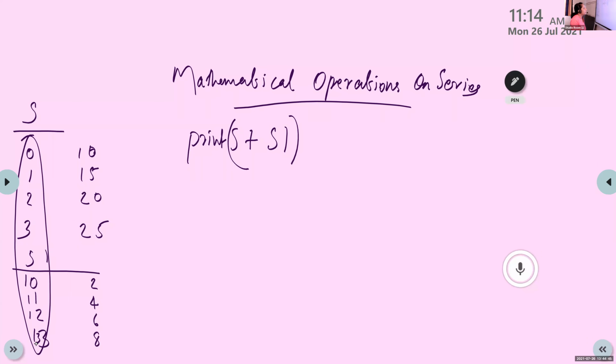It is not possible because here the index values are 10, 11, 12, 13, and the first series index values are 0, 1, 2, 3. Okay, so if the index values are different, we cannot perform arithmetic or mathematical operations with series. It will give some values as output, but it is not the result of addition or multiplication. I will explain the output, what happens if the indexes are different.